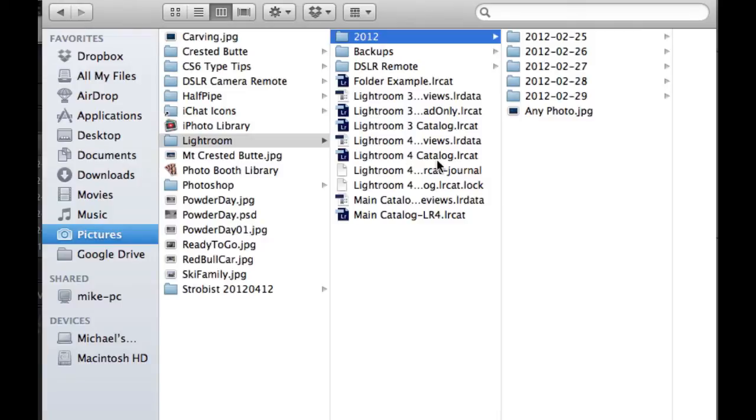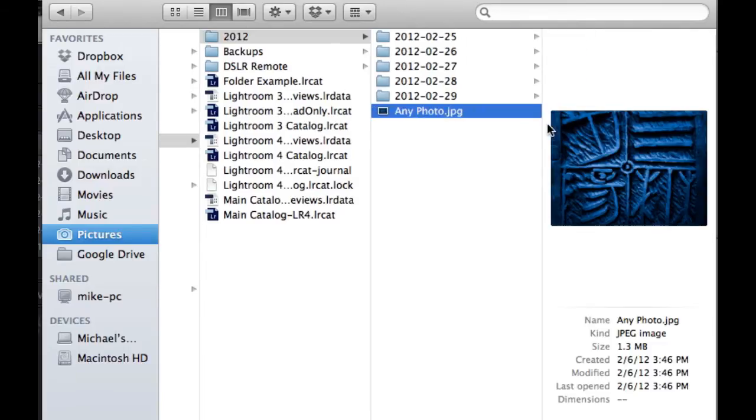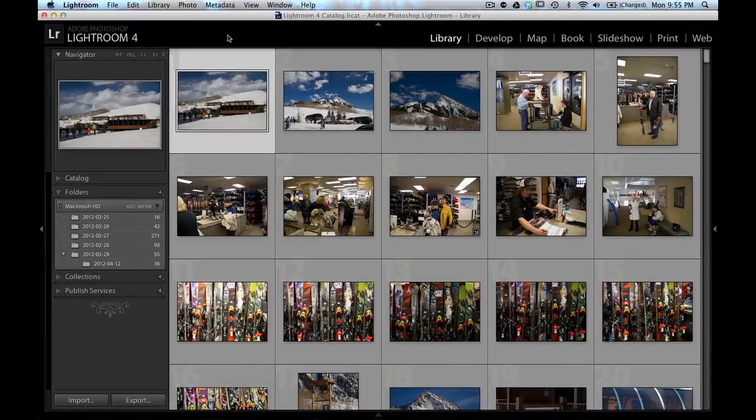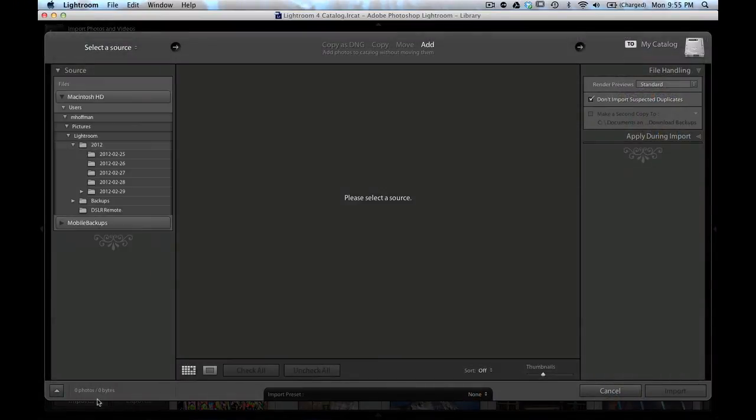Now, in order to get the 2012 folder to appear in Lightroom, we simply place any photo in this folder and import it. So here you see I've placed anyphoto.jpg, and it's just a simple image and it serves as a temporary placeholder. Let's go ahead and import this file in Lightroom. So how do we do that? Back in Lightroom, we click on the import button and we'll navigate to the 2012 folder on the left hand side, and there it is.